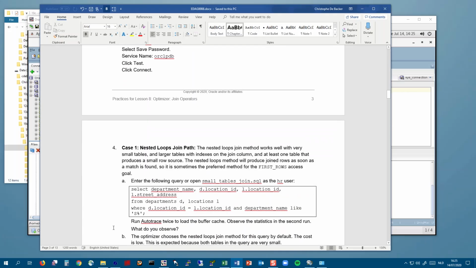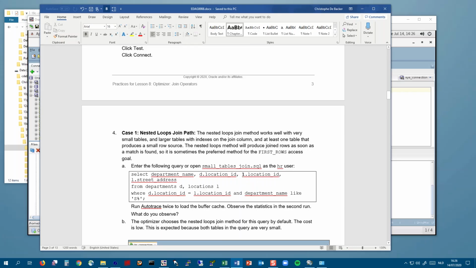Then the first case study in the join method is the so-called nested loops join path. Now nested loops work well with very small tables and larger tables with indexes on the join column, and in which at least one table produces a small row source. So they ask you to run a particular select statement and autotrace it, which you can find in the script small tables join that you have to execute as the HR user.